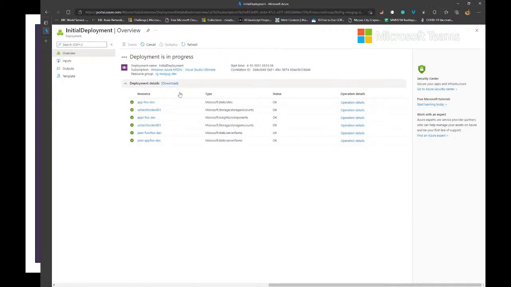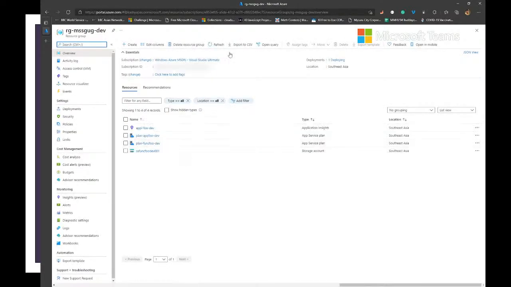So I'm going to go back to my resource group, and the resources are slowly coming up. Notice I have the app insights, I have the ASP plan, the app service plan for the web app, the service plan for the function, I have the storage account, and here is the app service. And we should get the function app coming in any moment.